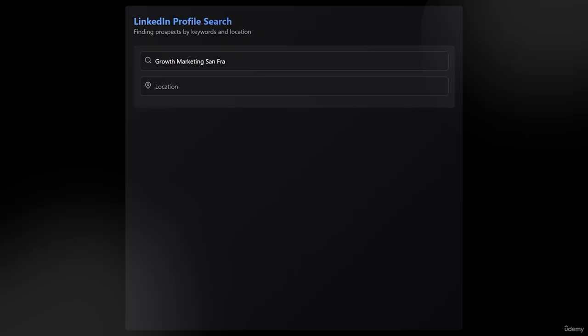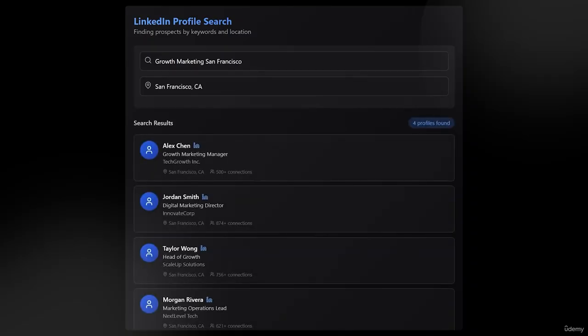First thing what we are doing here is we are finding out the LinkedIn profile just by inputting the keywords that you are going after and the location that you are going after.